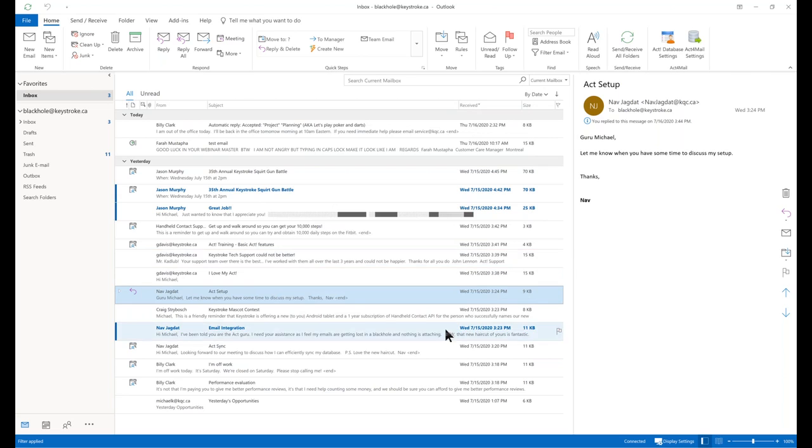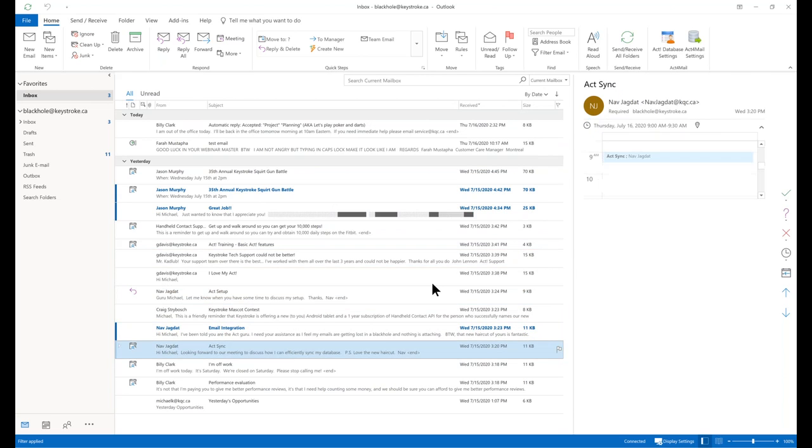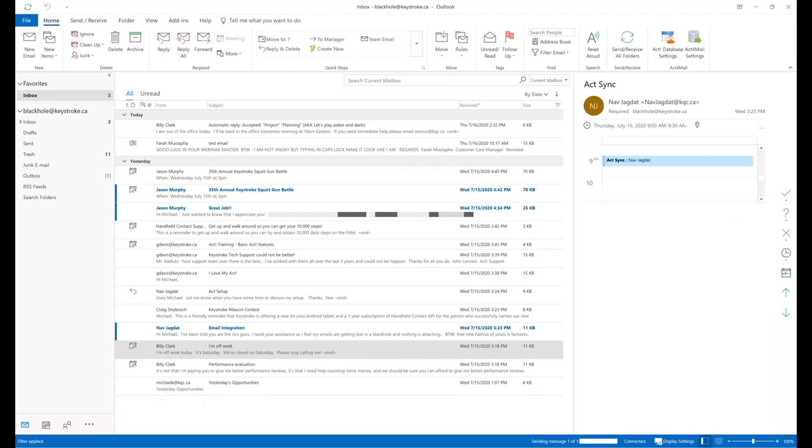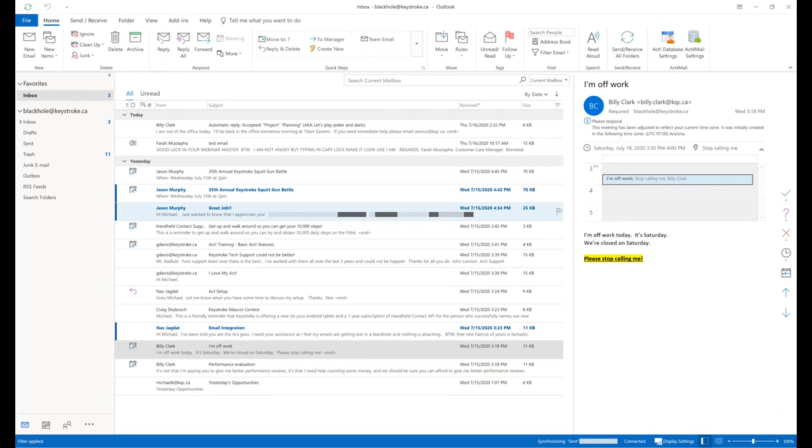So what that will do is, if you had that checked, like if I accepted this invite from Nav here, as soon as I accepted it, there would be that box that popped up that said create an activity. And then I would just hit create, and then it's in Act. I wouldn't have to go to the calendar and send to Act. It saves me a couple steps there if I have that box checked.